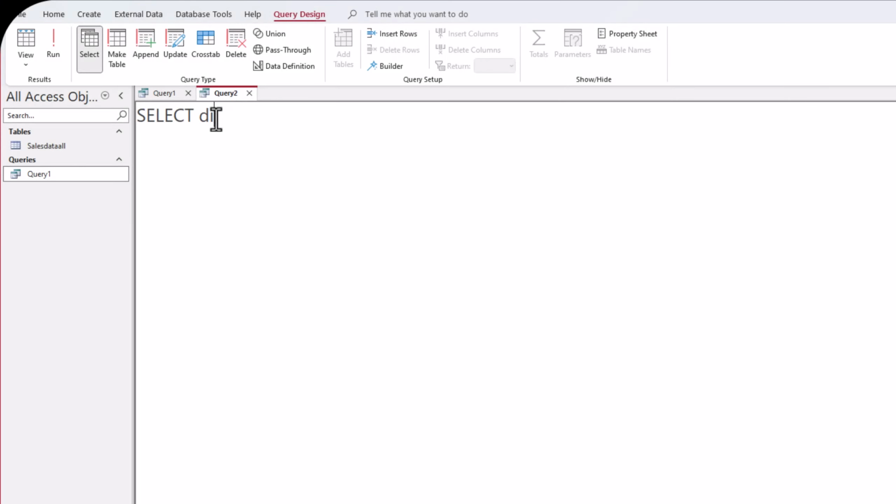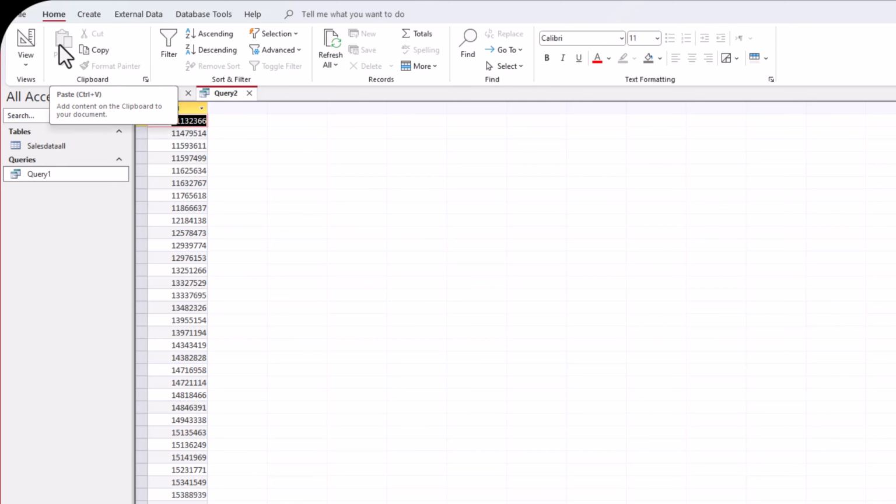To do this, I'm going to go back to my code, and instead of select SKU, I'm going to say select distinct SKU from the table sales data all. And then we're going to run it, and there we go. We're going to get our list of each unique SKU. And of course, I can export that to an Excel spreadsheet if I want.